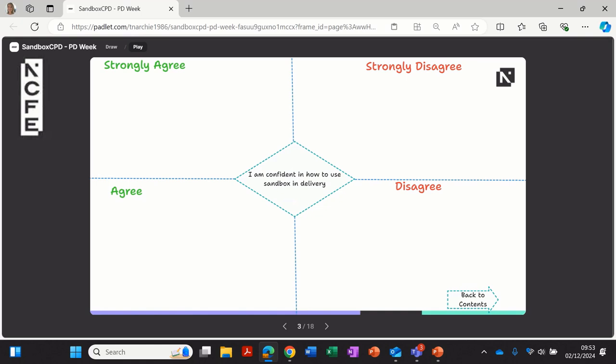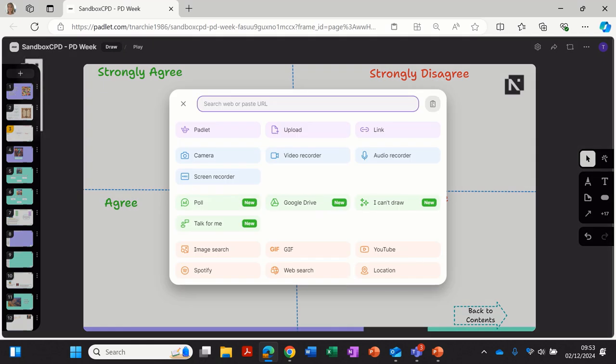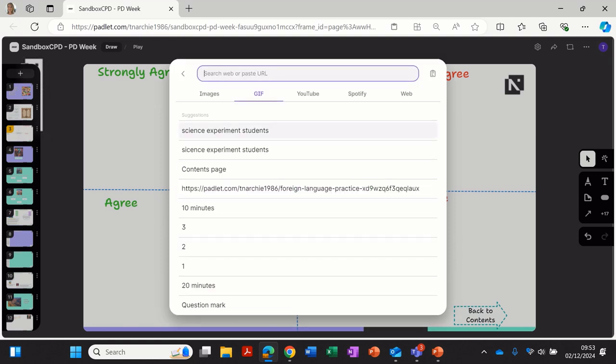So here's my four corners, and this is a really nice thing to have right at the beginning, as a starter and plenary, so students can just pop their names in here, or if you want it anonymous, you could ask them to put a little emoji in. So let's try that. So if I was a student and I wanted to say I strongly agree, and you've told them to just put in an image, a GIF, anything that you feel like to express where you are. So I'm going to put happy.